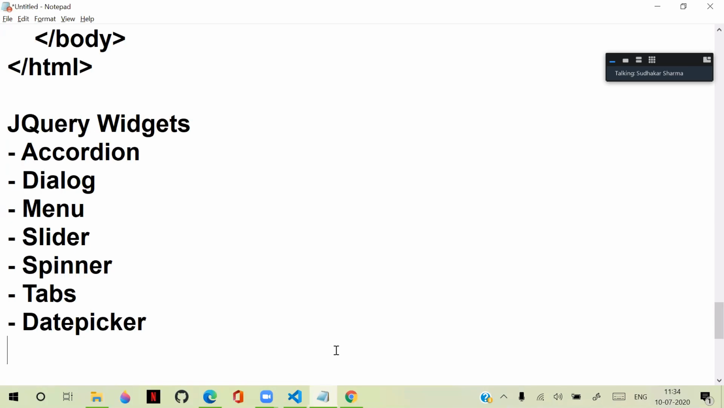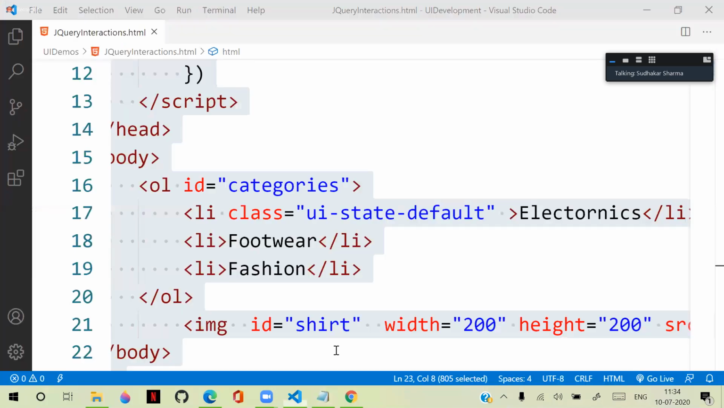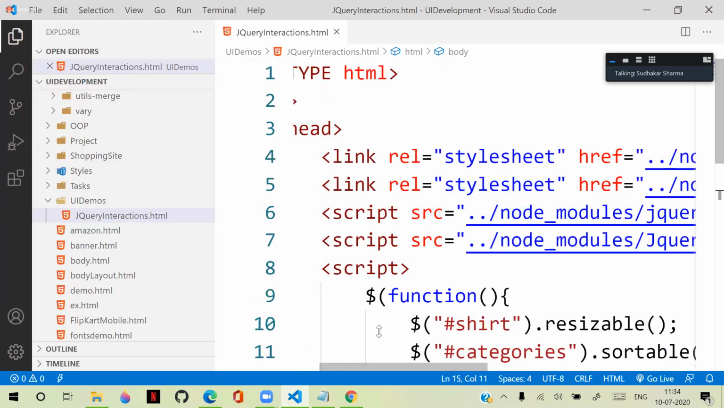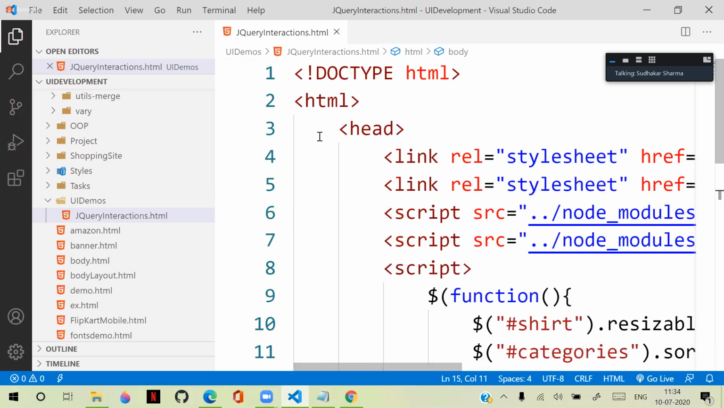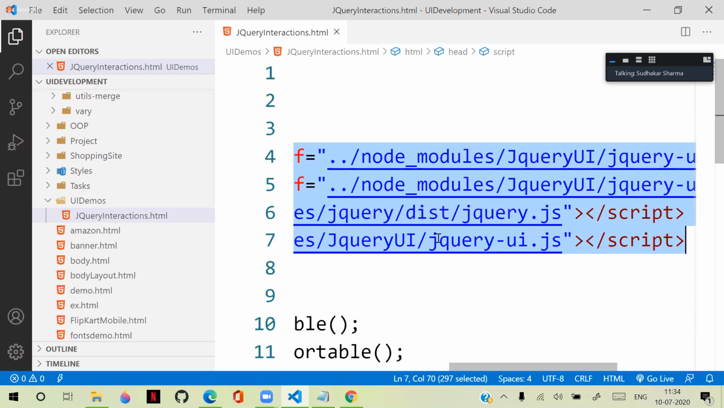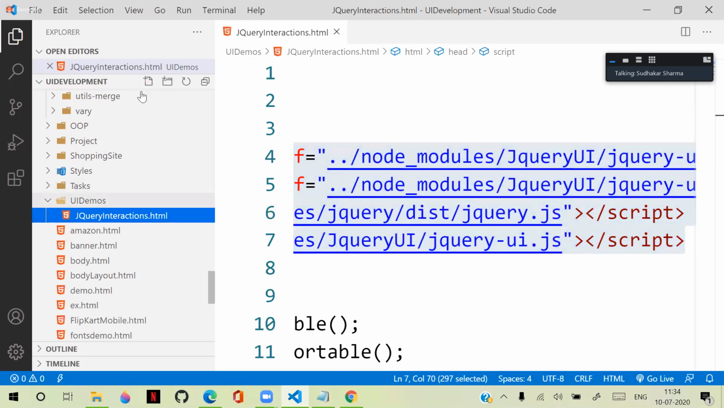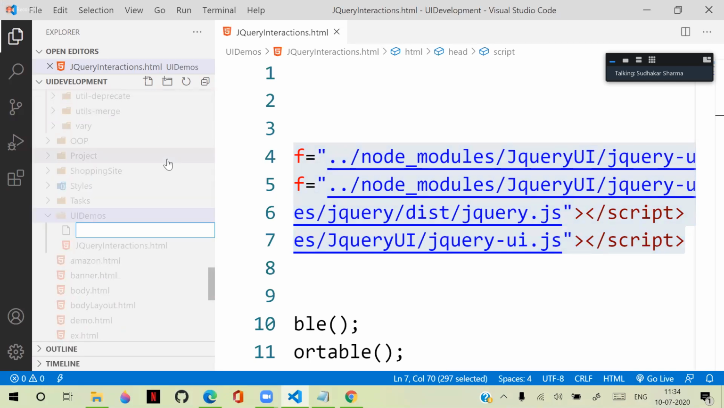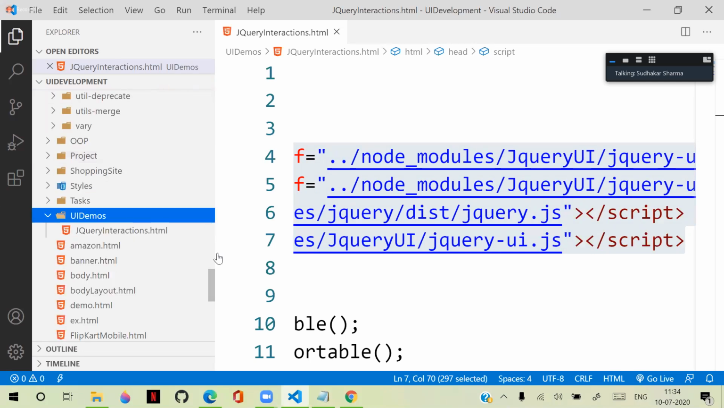For example, I will show one simple example, how that accordion works. First, I will copy these files because these are required every time. Okay, I will add one more example here, jQuery accordion.html. Already we know accordion. We learned in Bootstrap how to design that accordion, right?